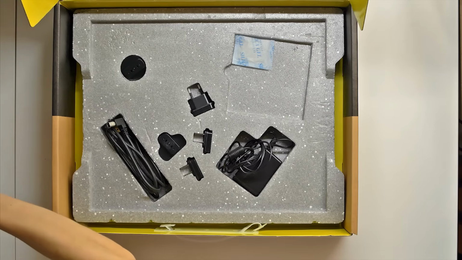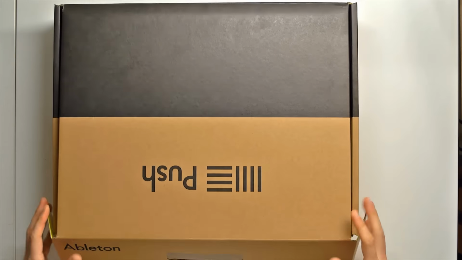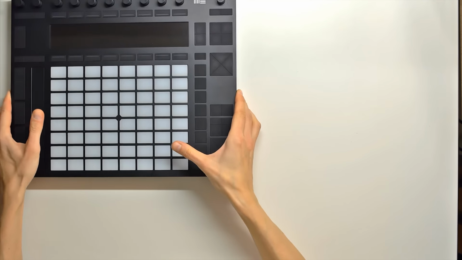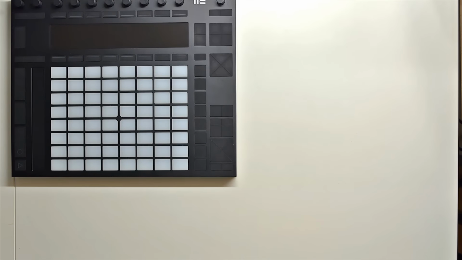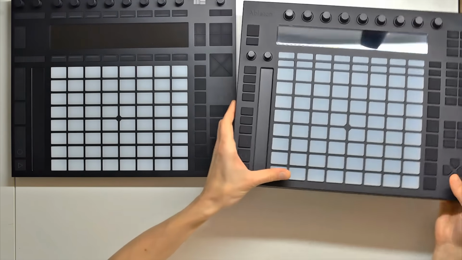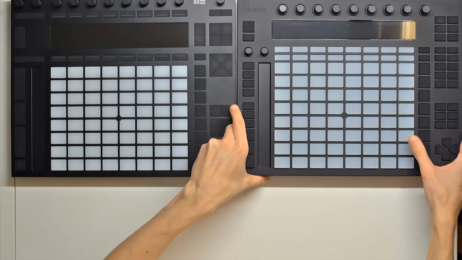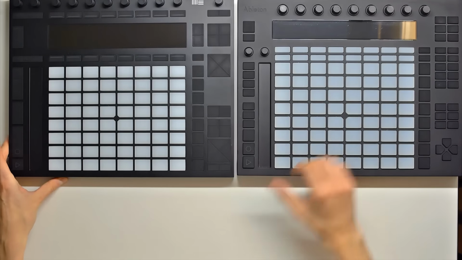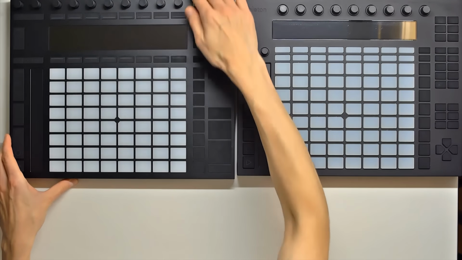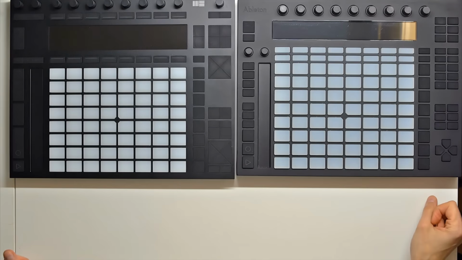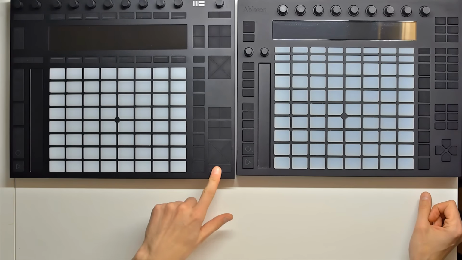I think I could compare it just quickly with the first original Push from 2.5 years ago. Let's put this box to the side. So, here we have the new kid on the block. And here we have our old trusty friend. Just check there in the view. Okay. What can you see? Yeah, you can see the new Push.